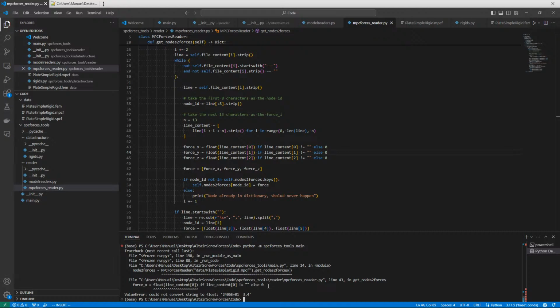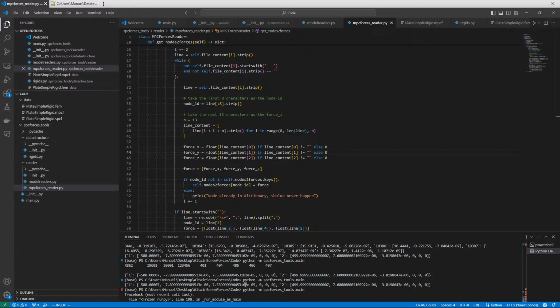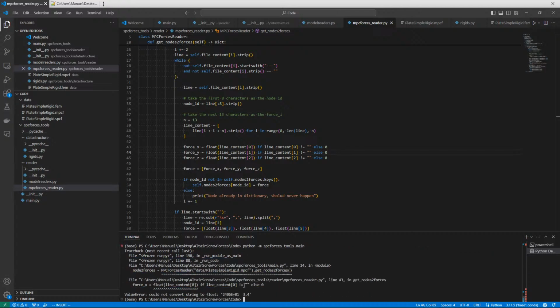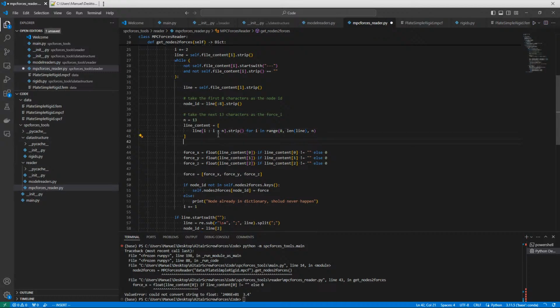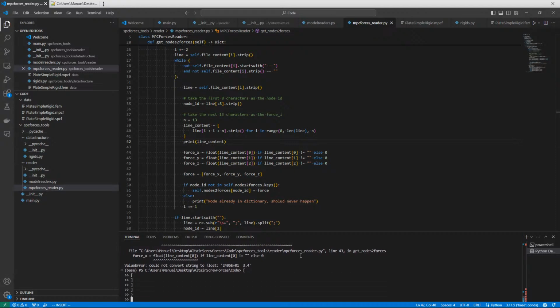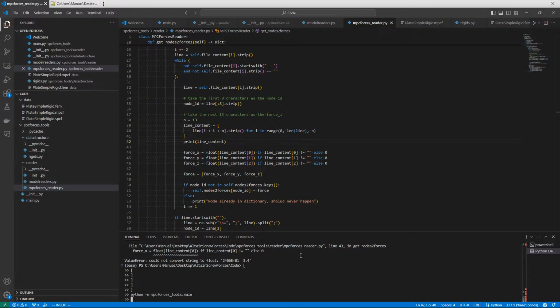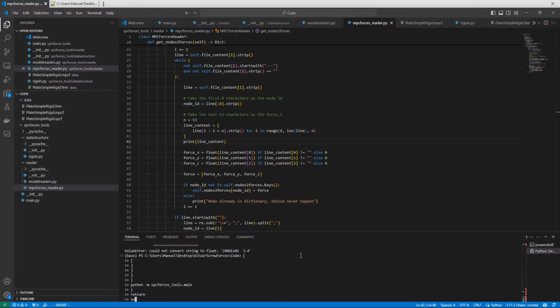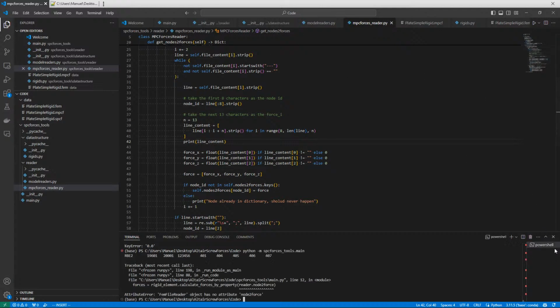Oh, something did not work. We're still missing something here. So n is 13, so that makes sense, right? Let's just print line content and see what it is. Oh man, what did I do here? God. Sorry, I have to.